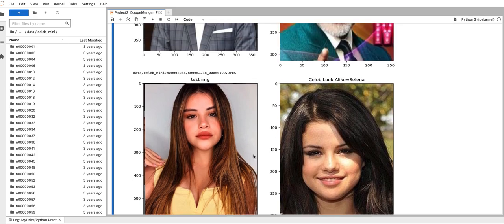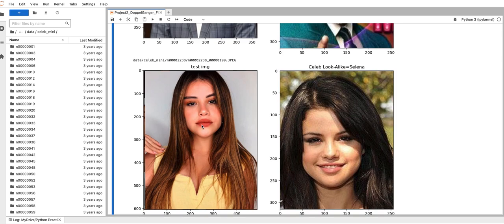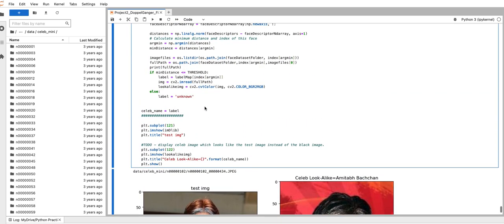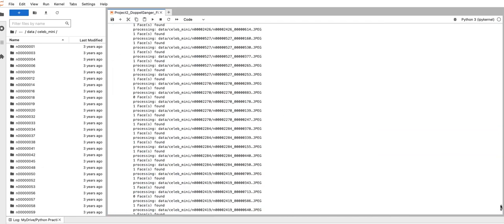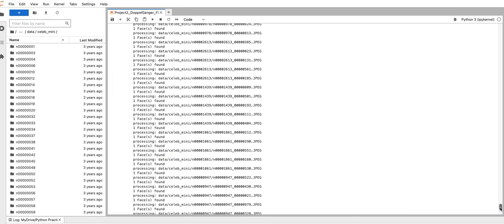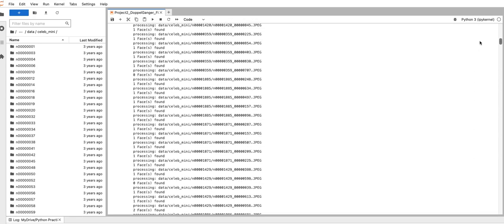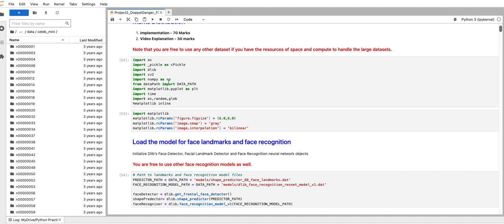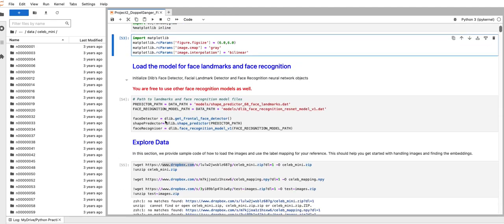I'm going to go through the code of Celeb look alike. So this is the output of the code. So we'll go from the beginning. Here we are doing all the imports at the top.